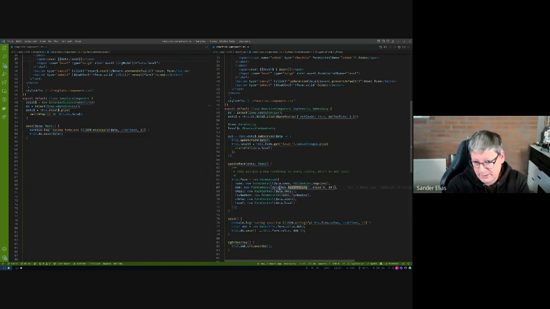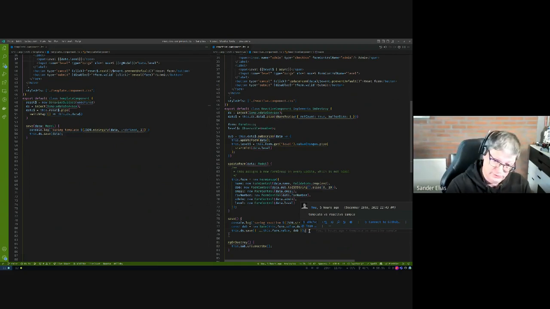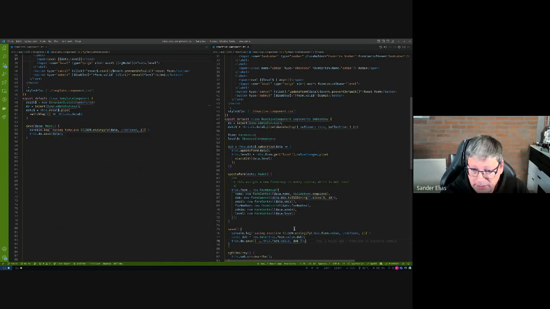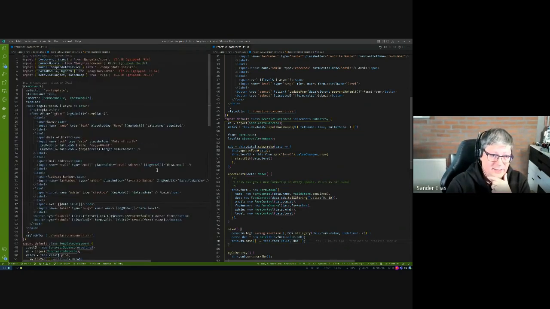So in here, I need to slice it. And then when I'm going to save it, I need to recreate a date and then save it back to my service. So again, this is a little bit more complexity.